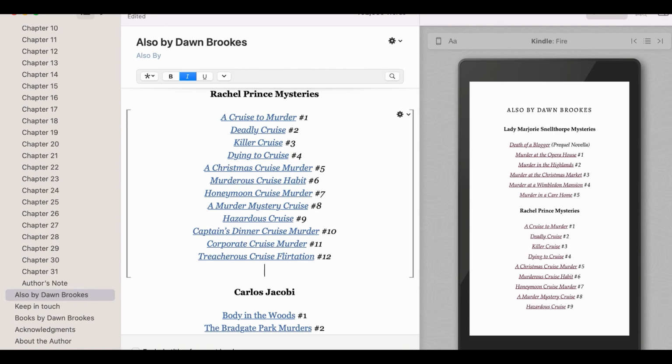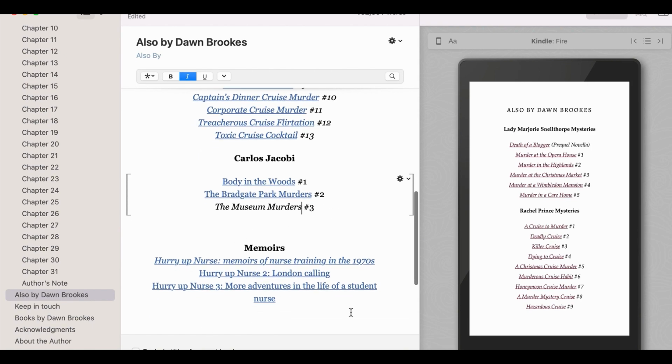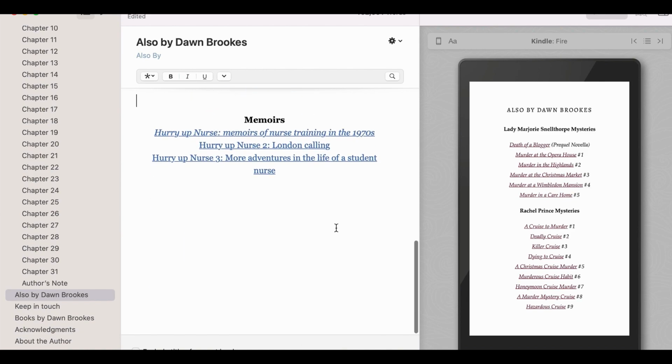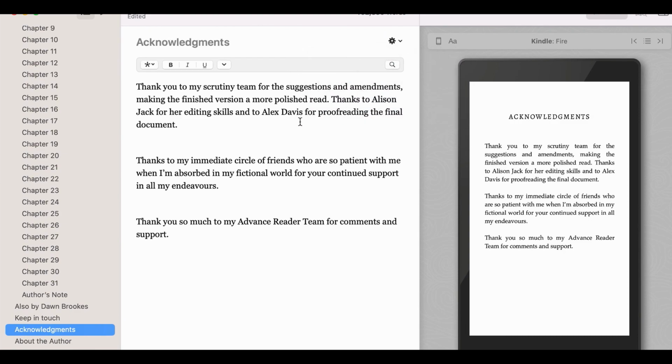So this is a good reminder when you're creating a box set. I like to take every opportunity of selling books as they come. The Museum Murders is out now as well, so I just need to update that. So all the other books are in there now. Acknowledgements. I'm just going to detach and edit.